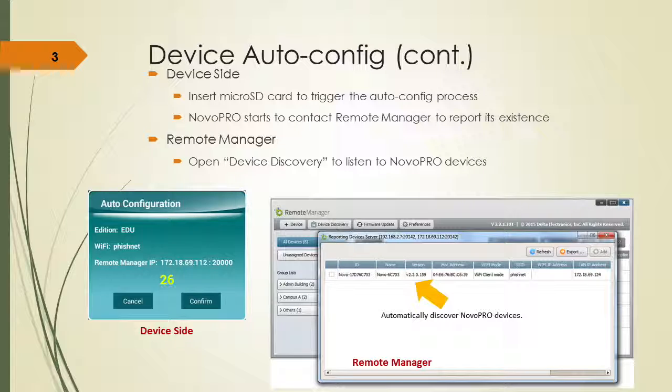On Remote Manager, you can open Device Discovery to view those live NovoPro devices. Then you have the option to add them to the device list for future management. Please be sure to view the additional training videos related to deployment of NovoPro on the NovoPro webpage.